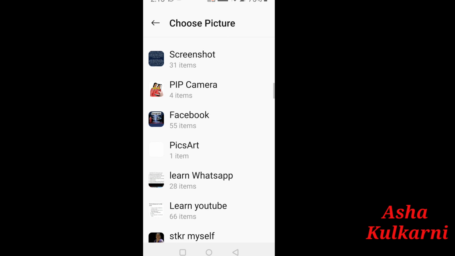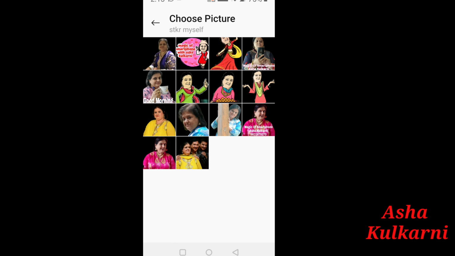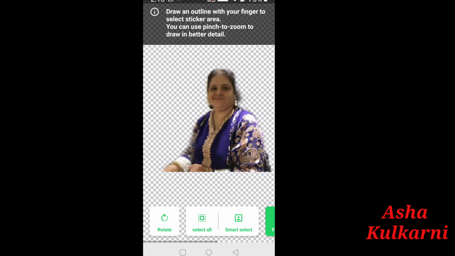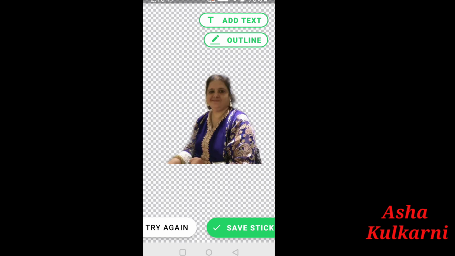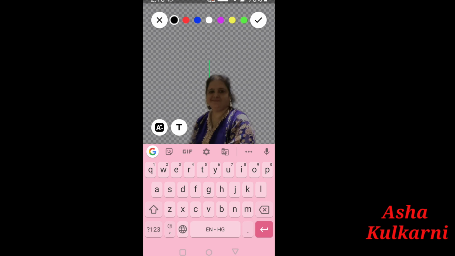Supposing I am choosing a sticker myself, okay, I am choosing this one here, smart select. Okay, add text, say I want to say Om Shanti, anything that you want.